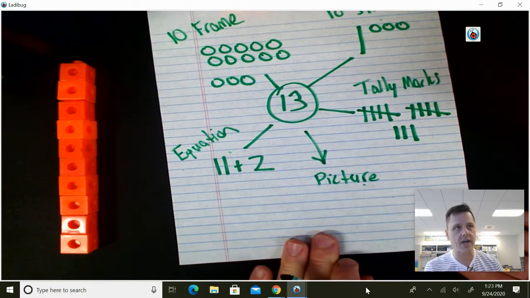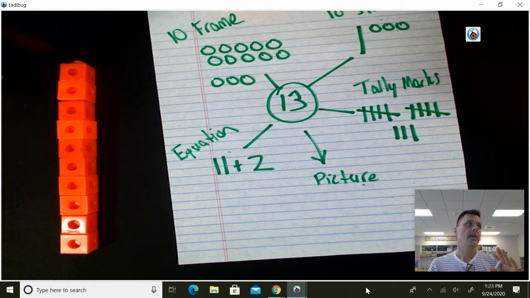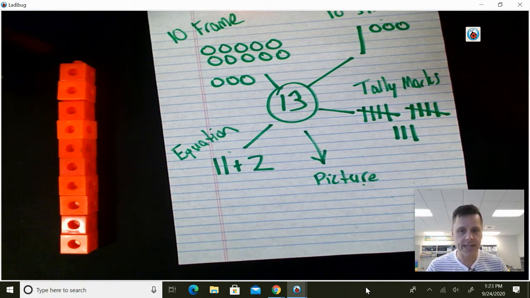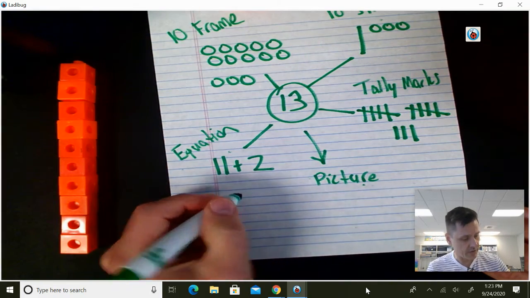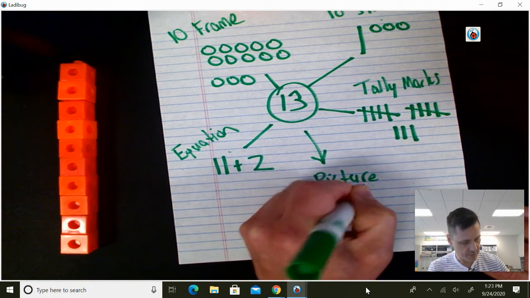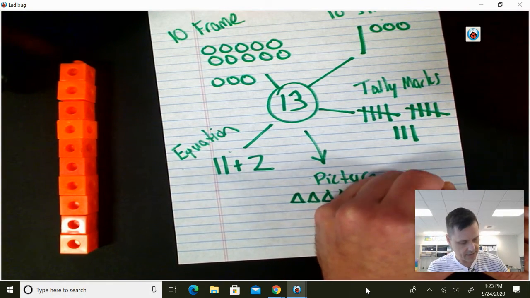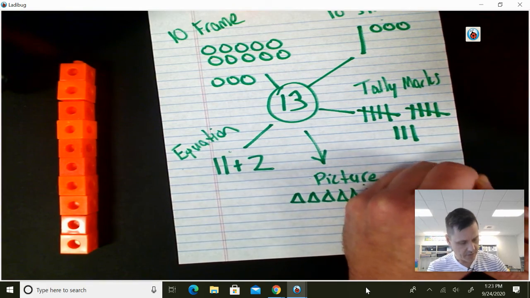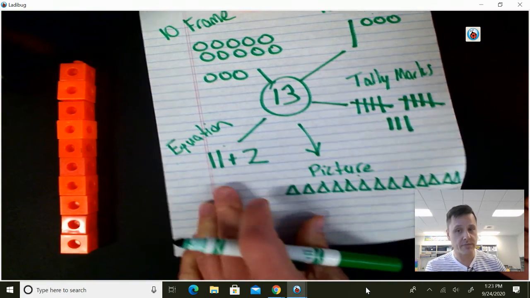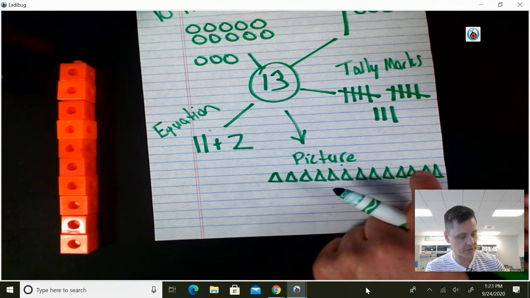So you can draw stars, you can draw X's, you could draw squares, triangles, hearts, any picture that you want. We're just going to do a quick picture though. We're not going to try to put a lot of detail in it. So in my picture, I'm going to do triangles today. 1, 2, 3, 4, 5, 6, 7, 8, 9, 10, 11, 12, 13. And I'm going to double count to make sure I have it. 1, 2, 3, 4, 5, 6, 7, 8, 9, 10, 11, 12, 13.